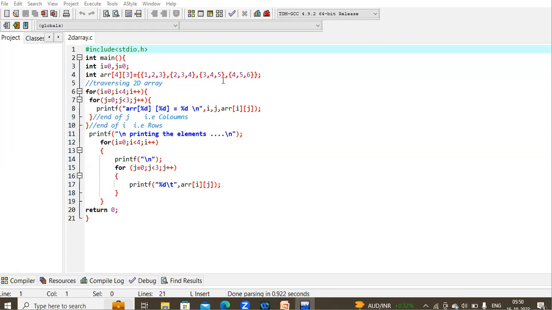So 4 times you will use these flower brackets, and each flower bracket contains 3 values. Traversing a 2D array is about how we enter the for loop and how we represent those values. Here the values are already initialized. First row is 1, 2, 3. Second row 2, 3, 4. Third row 3, 4, 5. Fourth row 4, 5, 6.